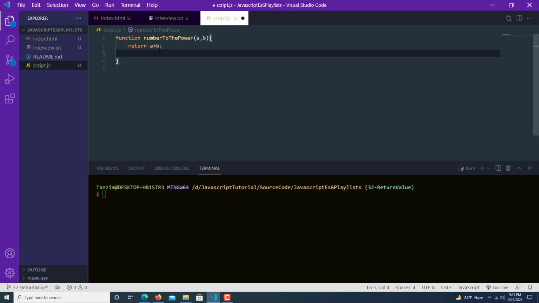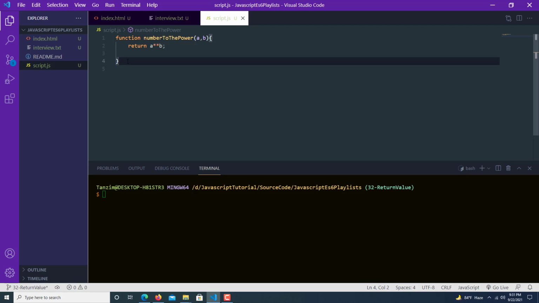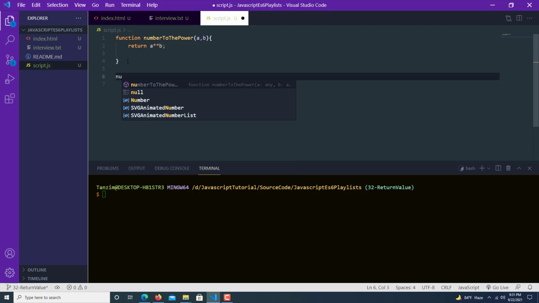Now you can do something like this. Let us write function a, b, which is the number. You can do 2 to the power 3, 2 to the power 4, 2 to the power 8, number to the power 2, and suppose you want 2 to the power 3. Here you will get 8.